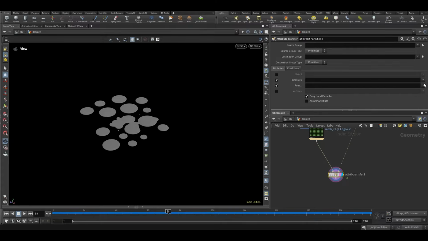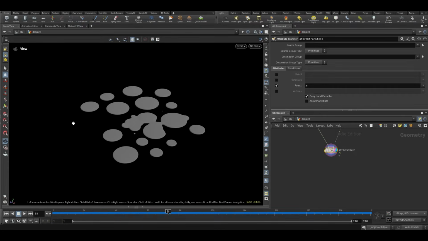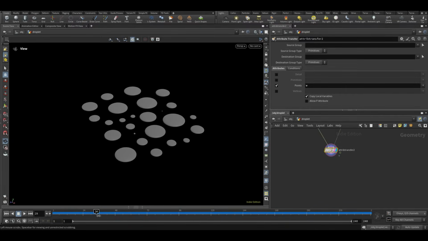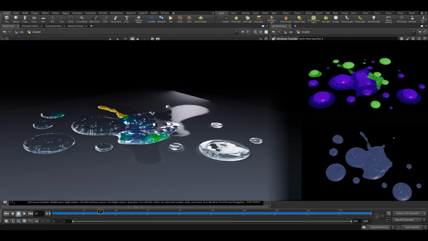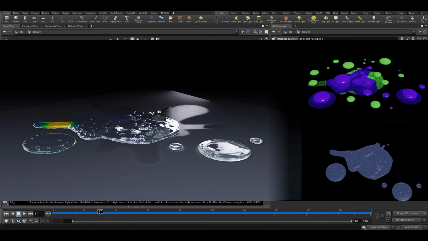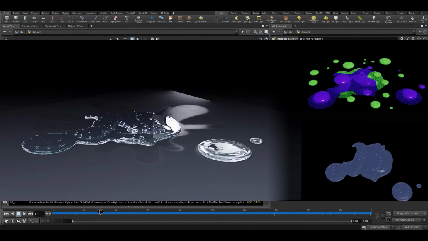Let's transfer only the velocity. That should be enough. And if you see the final output, there is some coloring going on based on whether they are coming towards the center or not. So that coloring we can do using velocity.